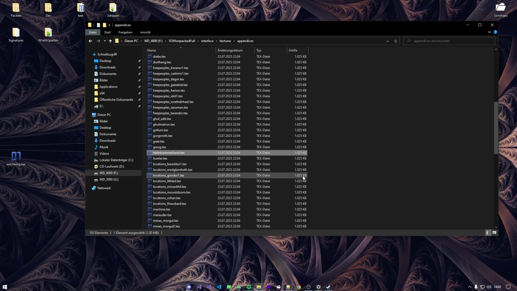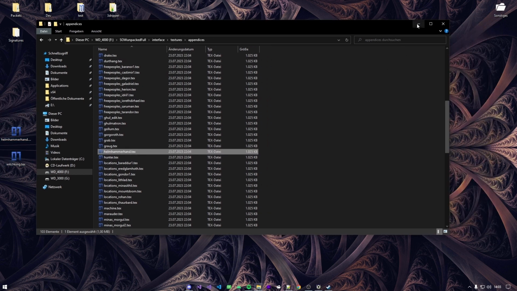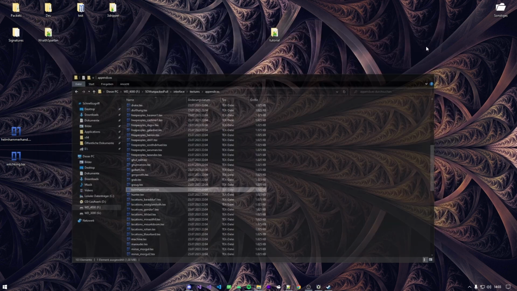You cannot replace something with a bigger file. So let's say you want to replace hammer hand with a custom texture you made yourself. That's also possible without problems, but you need to keep in mind it has to be exactly 1 megabyte and 25 kilobytes or smaller. That's all you need to keep in mind. So take this out, take this, and then I would start creating the packet.